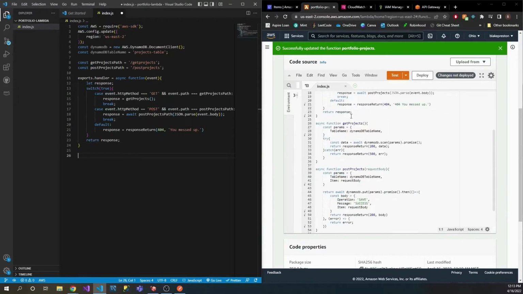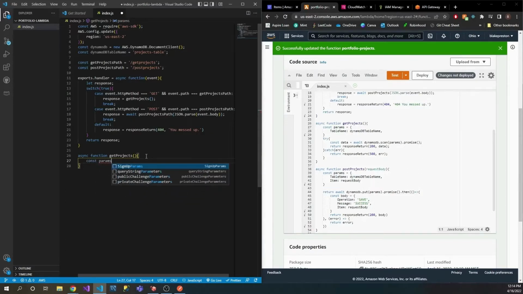Okay, so the first method we're going to set up is our get projects method. So it's going to be an asynchronous function, and we're going to call it get projects. And you're going to want to set up the parameters. So for our get projects method, all we need is that table name to pass to get all of the items that are within our DynamoDB. Okay, so let's set up const params, and then we're going to have table name, and that is going to be our DynamoDB table name.